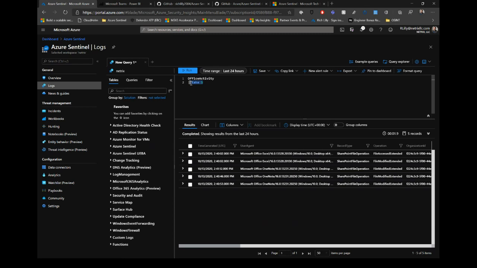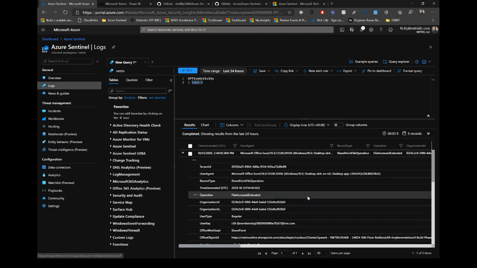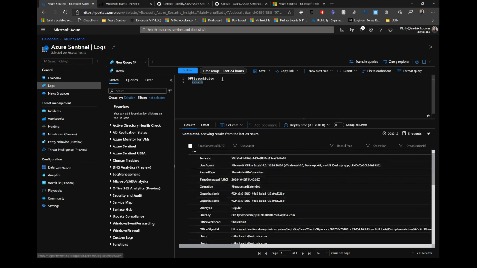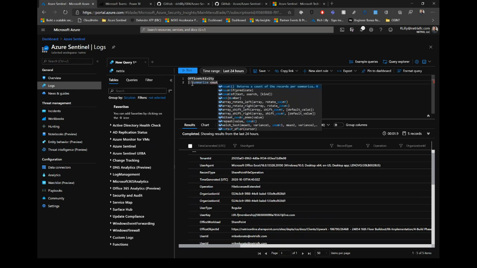So I'm going to build something on the fly here. I'm going to do it pretty quickly, and we're going to just talk through how I'm building this live. So one of the things I want to do is look at some of the properties of this. I want to go ahead and look at all the Office activity, and I want to look at it based on this field right here, which is Operation. So what I want to do is a summarize count. That's going to get me a unique count by operation.